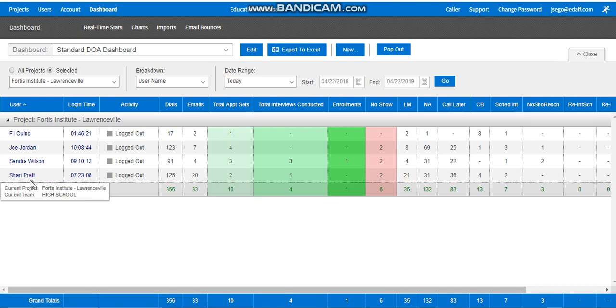On the far left-hand side are the admissions reps who were working in the system today. We have the login time. Now this is how much time they spent actually logged into VanillaSoft. For example, Joe Jordan, he spent 10 hours and 8 minutes logged into the system. Your activity column tells you the activity level of each person as they are right now, currently, in real time.